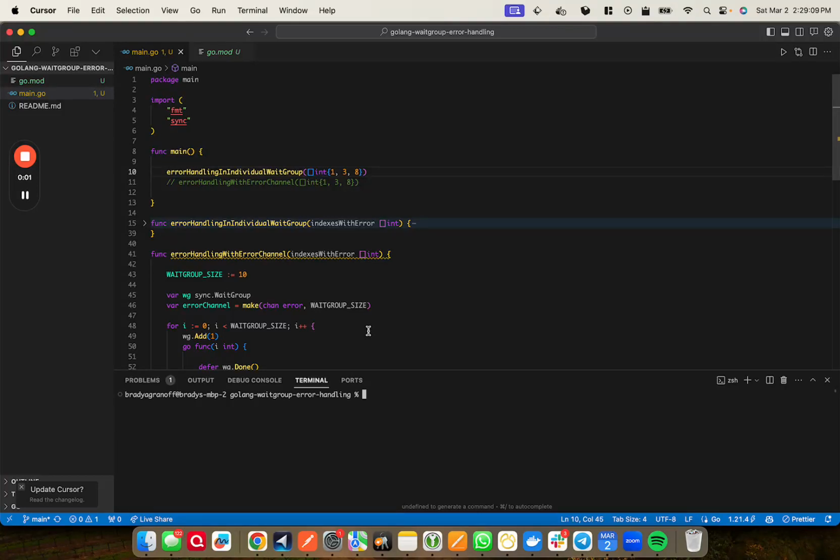Hello, today I'm going to show you two different ways to handle errors in wait groups in Golang. So the first way is going to allow you to handle them completely concurrent. It's going to be within the Go routine that is being added to the wait group, and it's not going to be handled at the end of the wait group. It's going to be handled at the time of error, basically.